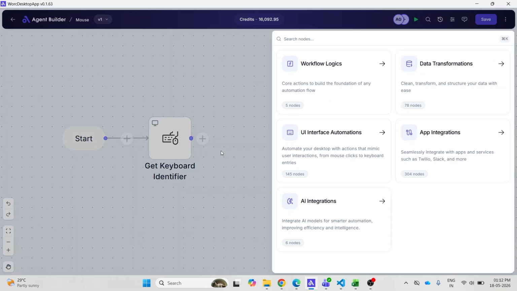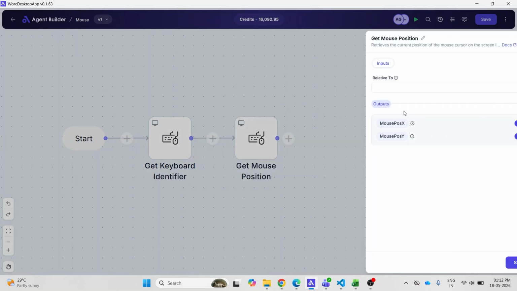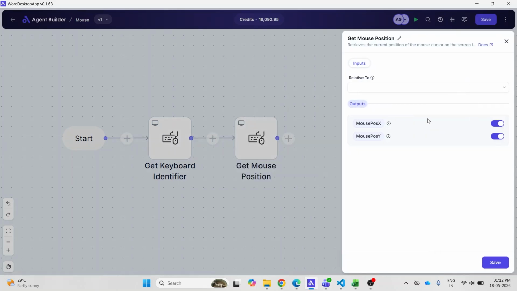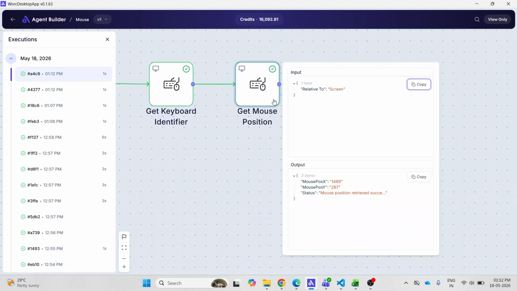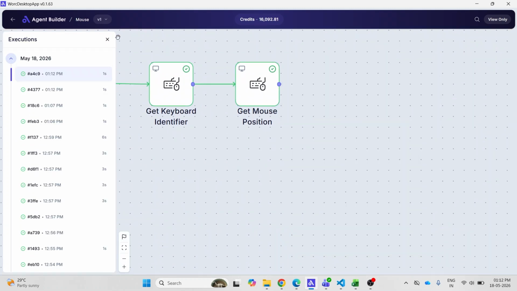Now let's add the Get Mouse Position node. Inside the input section, we have the relative to drop-down with screen and foreground window. The available options determine how the mouse position should be calculated. In this example, we are using screen, which means the coordinates are captured relative to the entire screen. This node captures the current X and Y coordinates of the mouse cursor on the screen. These outputs store the current horizontal and vertical mouse coordinates and can be reused later in the workflow if needed. It helps us identify where the mouse is currently positioned before performing any movement actions.